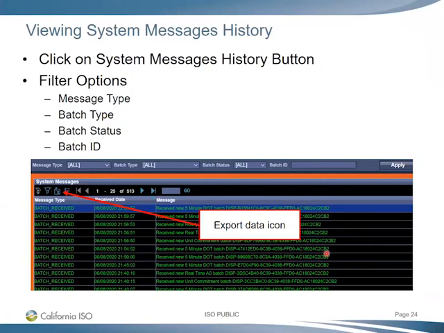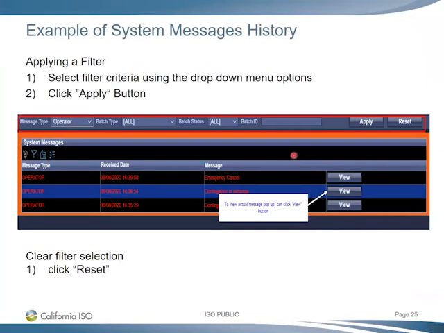For those of you who do use API or other systems that maybe use the batch ID, you'll notice that that's still in there as well, okay? And you can also search for that. An example of the system message history, I used the example of filtering by operator messages which have been received.